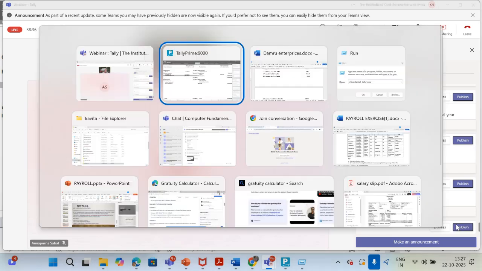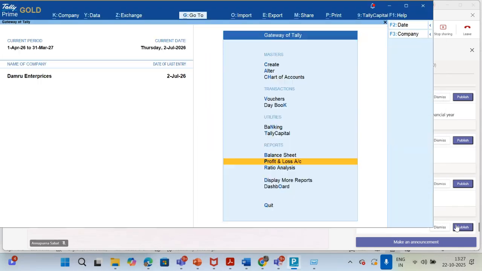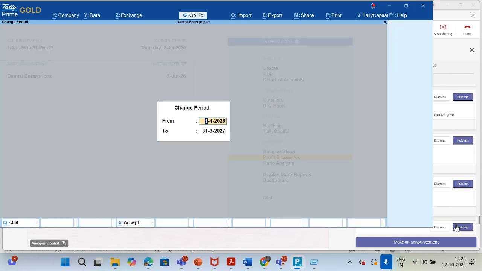Rakshita, see, whenever you want to change the financial year, because you want to close the current financial year books and open new books in the next financial year, open the Gateway of Tally and press Alt F2. And here you should change the period, whatever period you are now using. Because unless you change this period, Tally will not allow you to pass the entry in the next year.